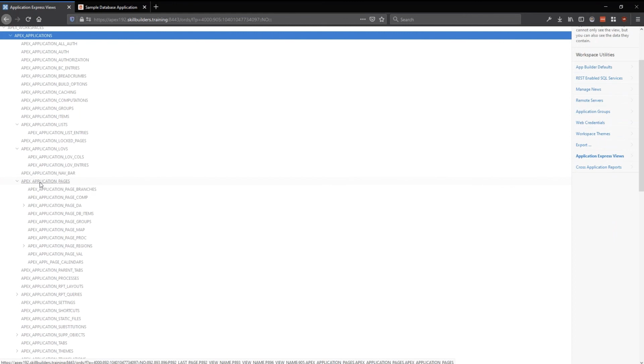I want to know information about pages, but not just pages, but the regions, right? And then I have page buttons, charts, all my items, all my different components, right? These are all the things that you can query.